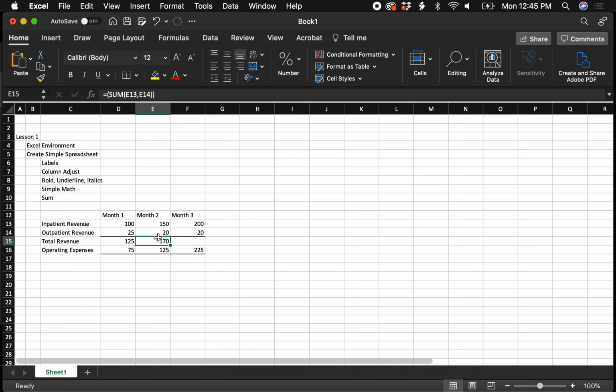Once you've calculated in one row, you can just copy and paste it, and it will automatically move that function over. So here we can do Control C and then Control V, copy paste. Or you can click on this and you see this little dark box, grab it, click on it, and just pull it over.